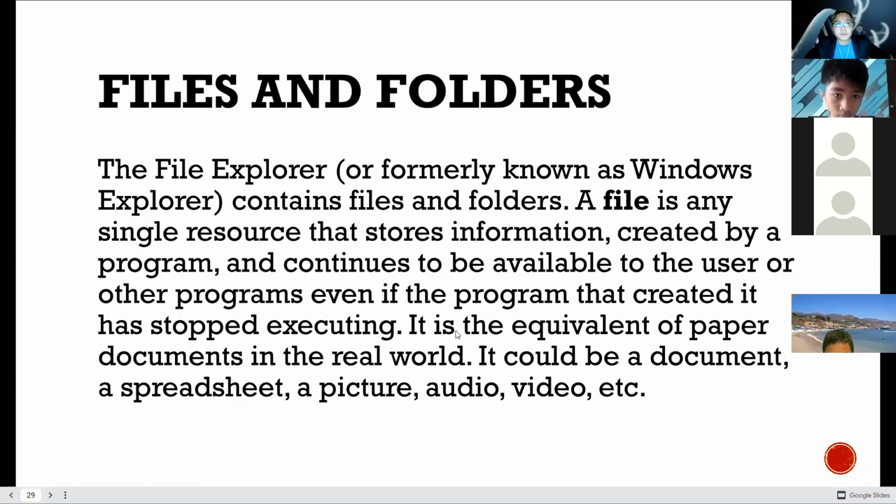Okay. File Explorer, files and folders. File Explorer, formerly known as Windows Explorer, contains files and folders. Okay. A file is any single resource that stores information created by a program. That's a file, and it continues to be available to the user or other programs, even if the program that created it has stopped executing.